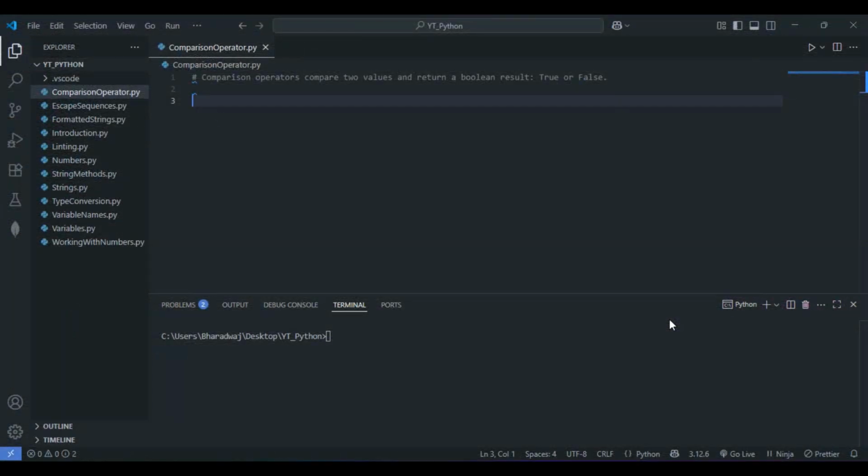Hello everyone. Today we'll be discussing the comparison operator. Previously we had discussed type conversion, right? So today we'll be discussing the comparison operator.